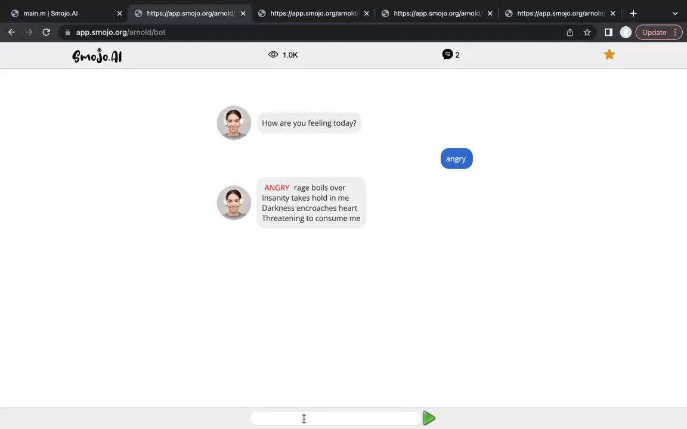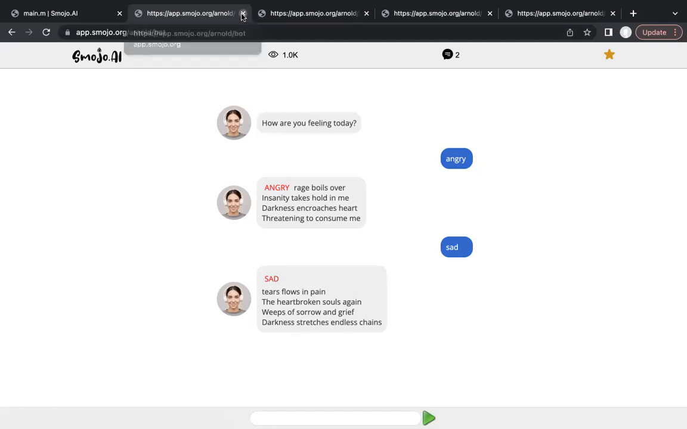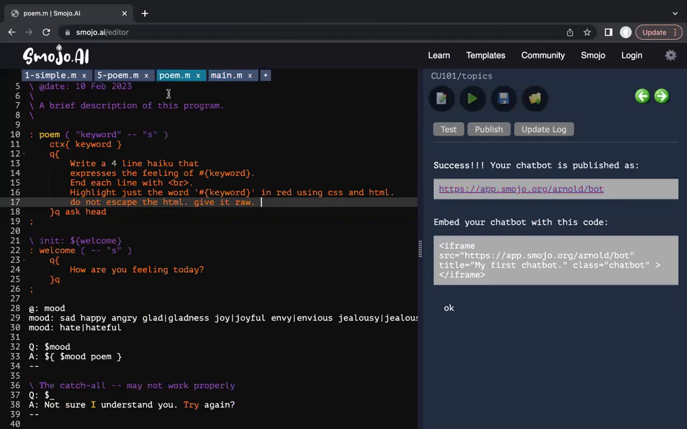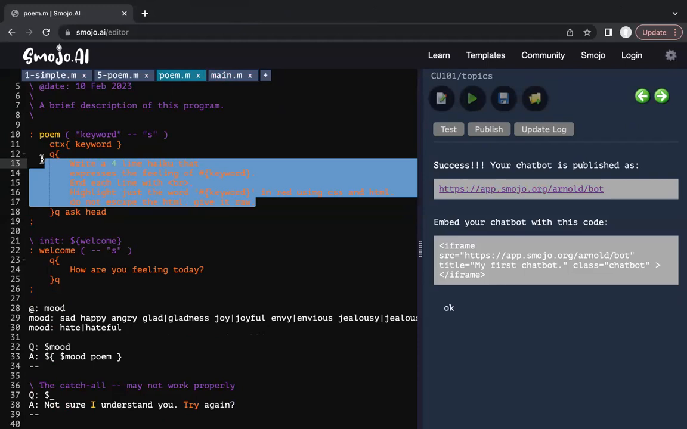Okay, how about another word? Let's try sad. Okay, sort of does it. There is a new line here which shouldn't be there, etc. But it's getting there. So you need to actually experiment with this. And sometimes you can clean up the responses just by using some Smojo to do it for you, rather than relying on GPT, which is perhaps not so effective and more flaky. So in other words, you can make this prompt fairly complex. That's my point.